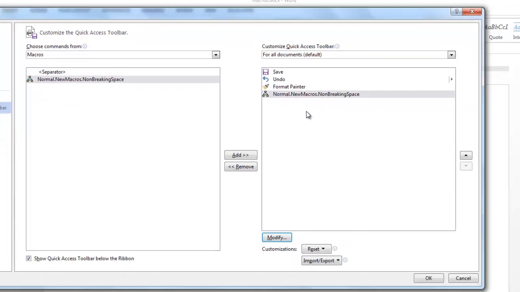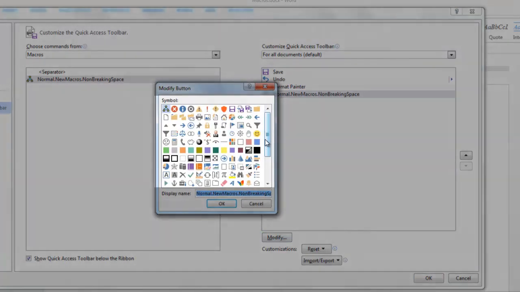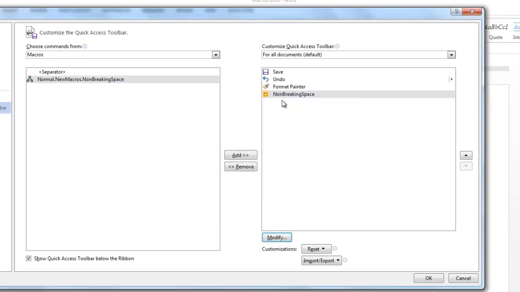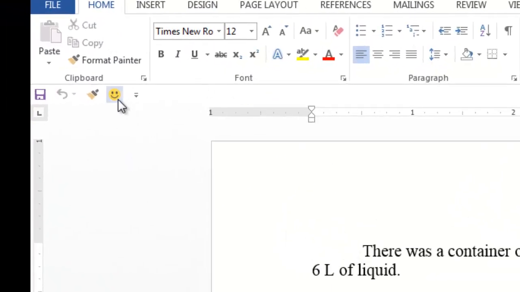Now we want to modify it a little bit, give it a little bit of character. So we're going to select it and select Modify. In this area here, you can give it an icon. Let's give it a little smiley face. And in this display name field, we can change the name of it. So we don't need the beginning part, Normal.NewMacros. So I'm going to take that out. Now I want to say OK. And now we can say OK again. And as you can see, the new macro has been added to our Quick Access toolbar.